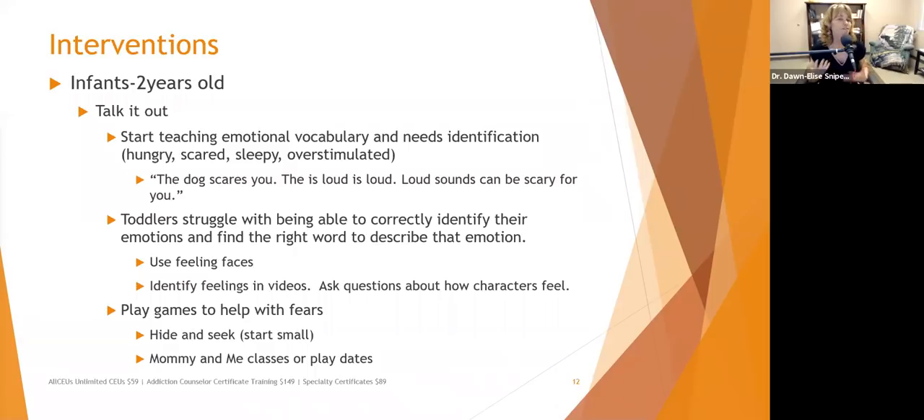You can also, if they've got social anxiety, go to mommy and me classes where you're interacting with them with others, or go on play dates. Again, where you're interacting with them. You're not just saying, okay, you go play for 30 minutes and I'm going to play on my phone. No, you want to interact with them in controlled situations. Maybe have another caregiver and their child over and have a tea party or something.